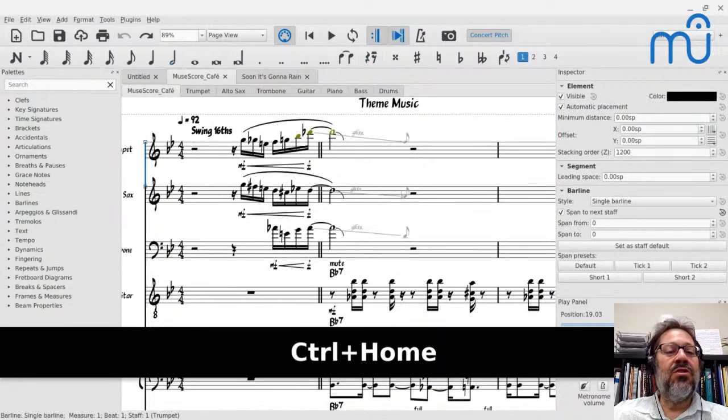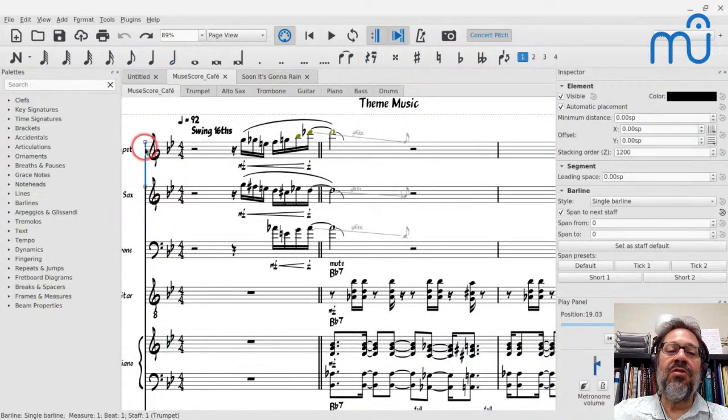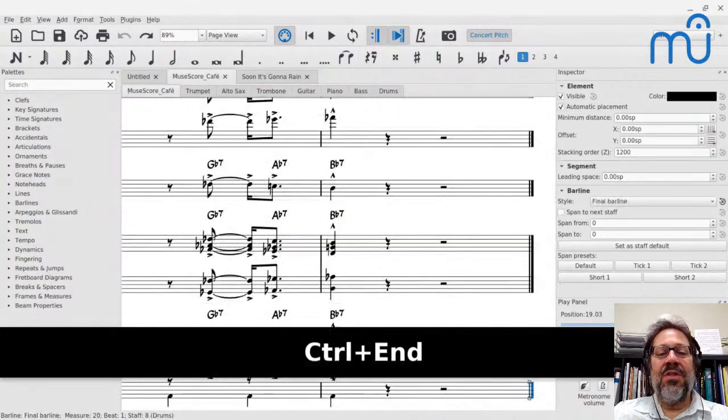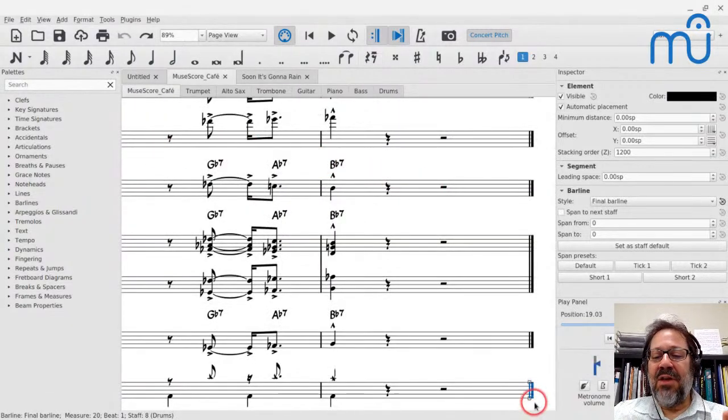Control Home goes to the beginning and selects the very first thing in the score, which is typically the bar line there. Control End goes to the end and selects the last thing, which is generally the final bar line of the last staff. So the reason this matters is, what if you want to select an entire staff?